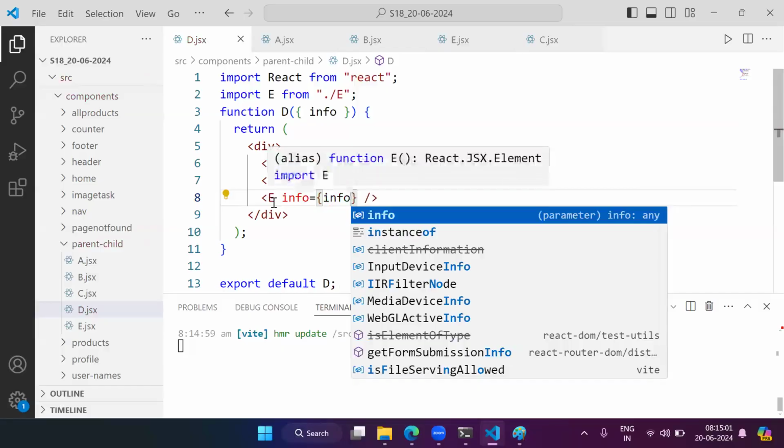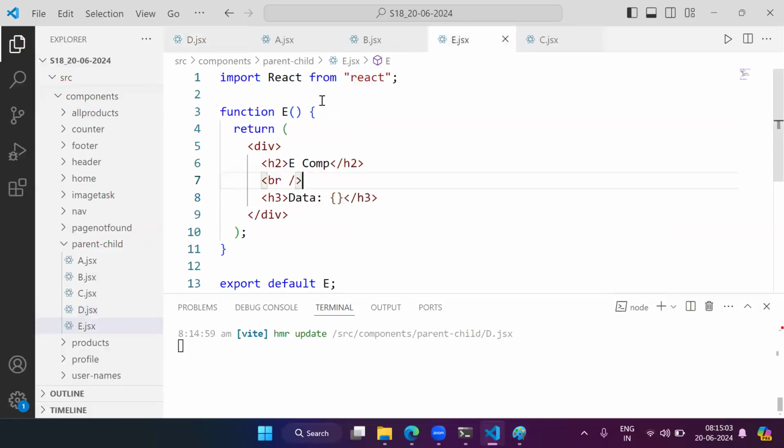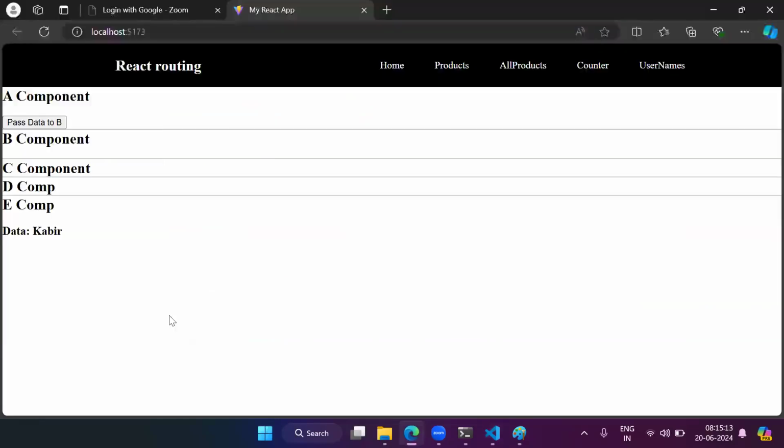Now the E component receives the same data as props. Again, here you can destructure it, info, and now you can pass your info here. Now if you go back, here you got the query. The moment I refresh, there is nothing, no data inside your E component. But the moment I click on this button, I will get the query here.